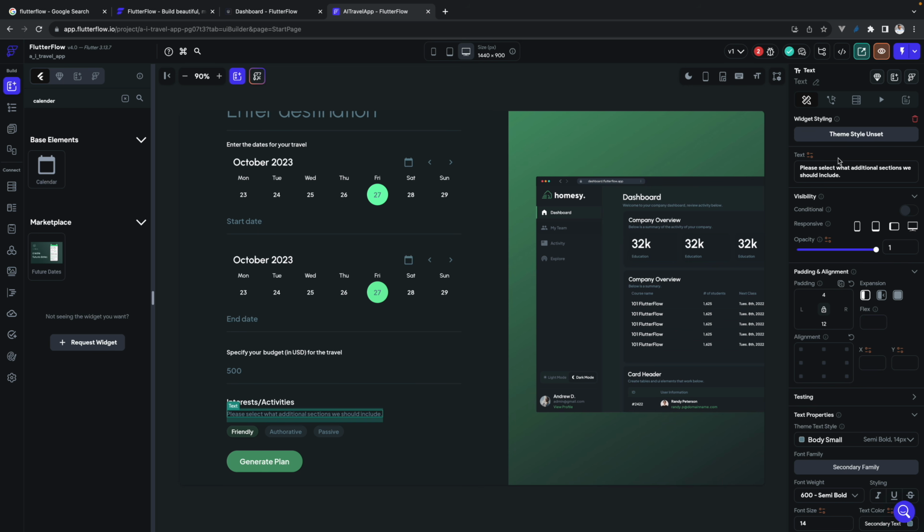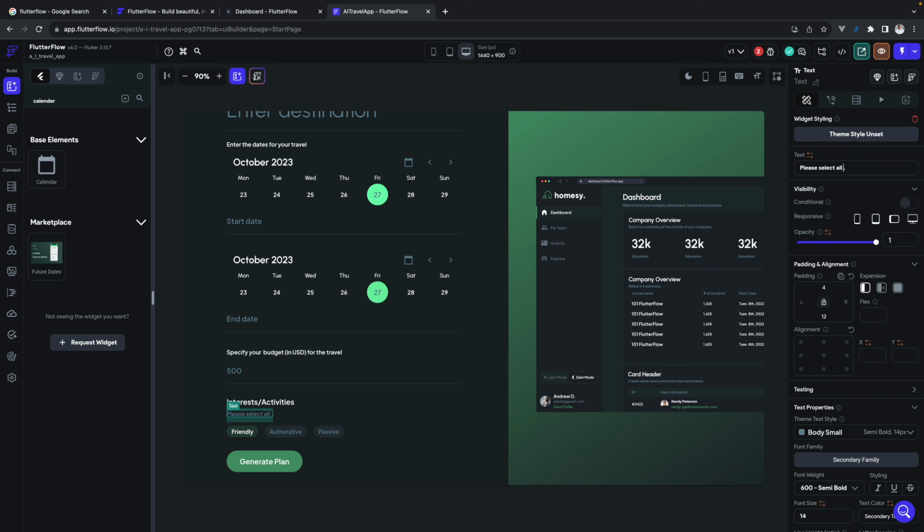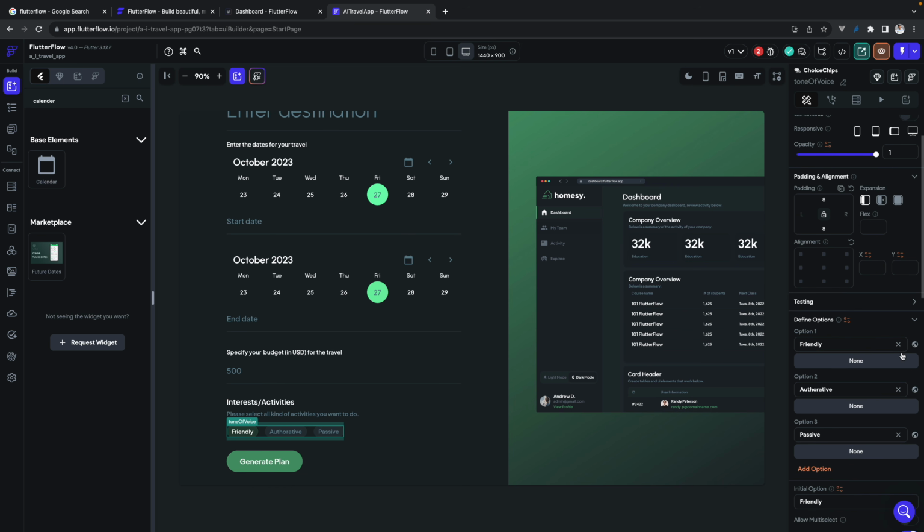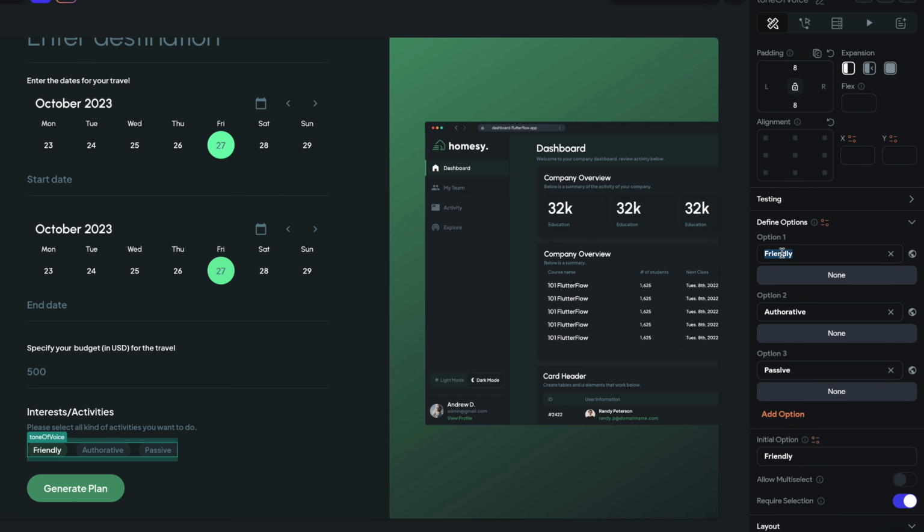And please select all kinds of activities you want to do. Okay, this looks nice to me. And now we can specify some of these, for example, we can see we have 3 options here. Like friendly, I'll change it to, let's say, adventure. Second, I'll change it to shopping. Third one, let's say cuisine, right? We can add more, let's say nature. So right now we have 4 options.